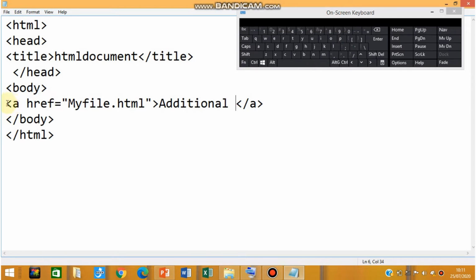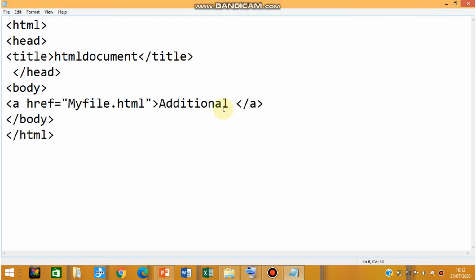After closing the a tag, this is the standard syntax rule for linking the two files. Inside the a tag you have to mention href is equal to, in double inverted commas, the name of the other file, and you have to add the .html extension. Then you have to mention the name of the link that you want to be displayed on the web page, and then you have to close the a tag by adding a backslash in front of a.